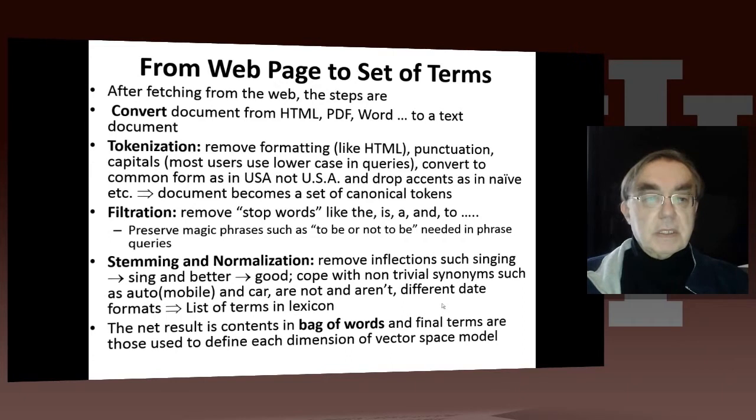So then we have these, so we fetched it from the web. What do we do with it? Well, you're going to have to get these terms, which are these canonical words of the English language. So you first take the HTML document, which actually could be Word, it could be PDF, as well as, of course, HTML in various flavors, and it's got to be converted to a text document. Once you've done that, you run it through a PDF to text converter, for example, or a Word to text converter. Then you do so-called tokenization.